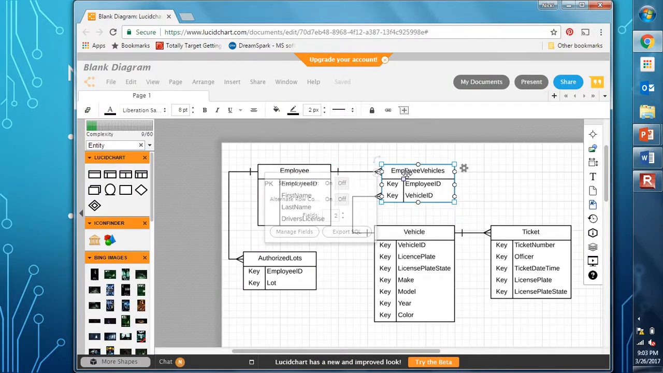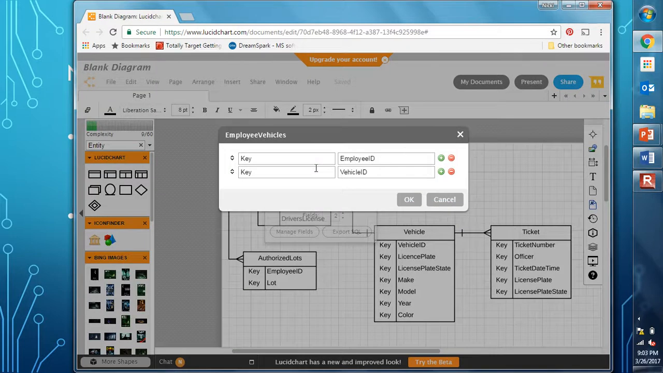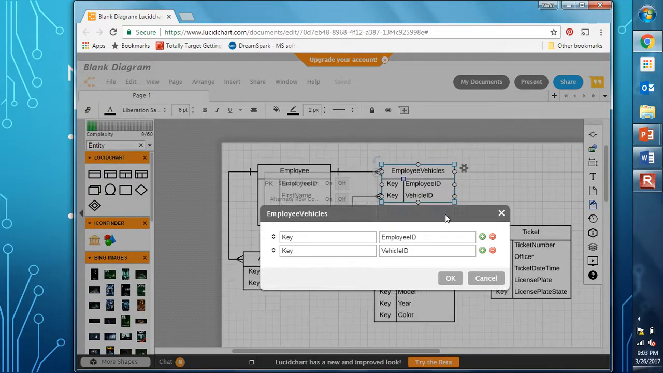So let's go to employee vehicle. So for a single record to be unique in this table, both of these fields have to be our primary key.